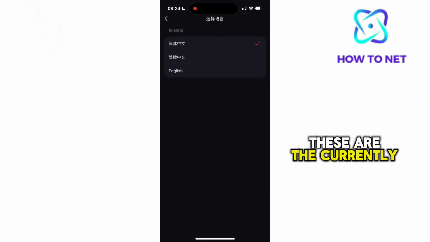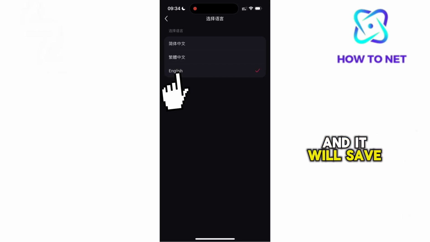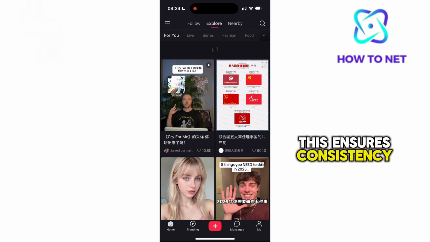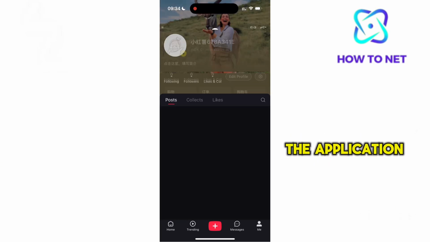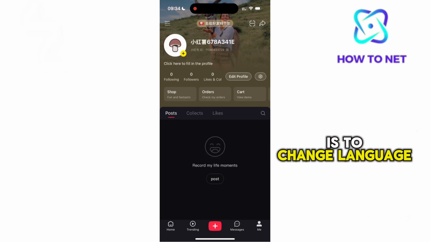Now these are the currently available languages on RedNote as of the time of recording this video. To select English, mark on it and it will save automatically. This ensures consistency and avoiding misunderstandings when sharing anything on the application. Well, that's how easy it is to change language on RedNote.